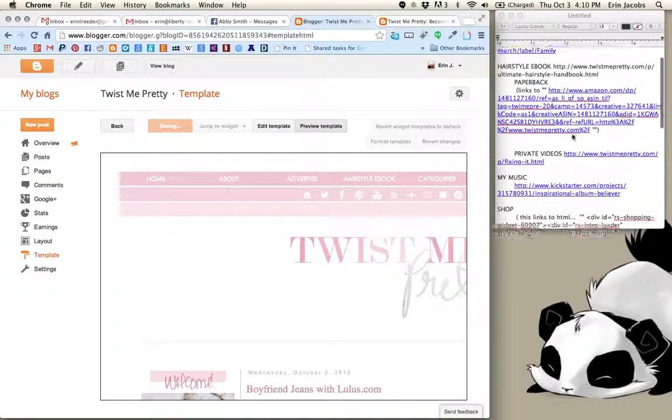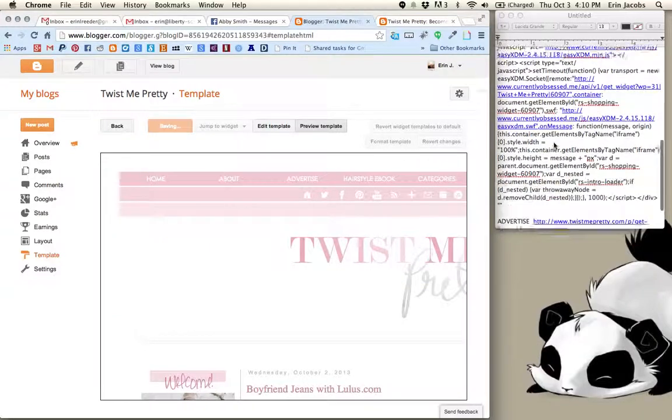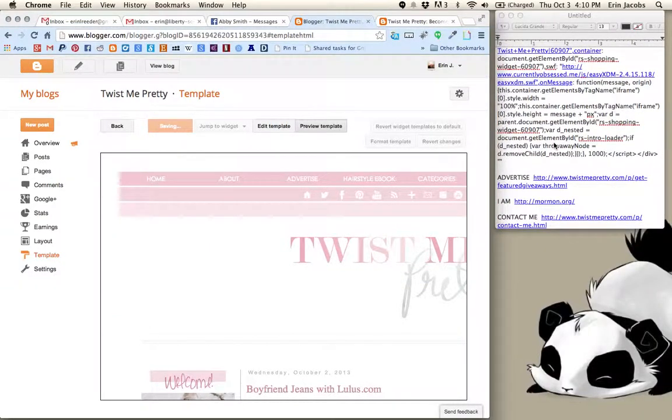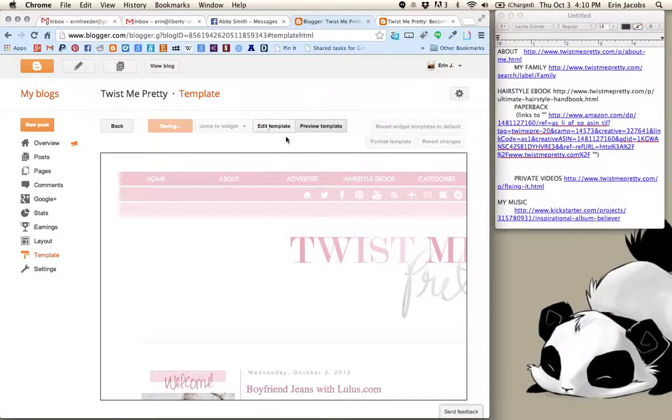Next, I'm just going to go ahead and do the same thing with my music and shop, and then advertise, I am, and contact me, and I can move things around as long as I take the entire tag set. So anyway, I hope that helps. Searching for the things that you're looking for is the easiest way to navigate through the HTML sheet. So good luck!